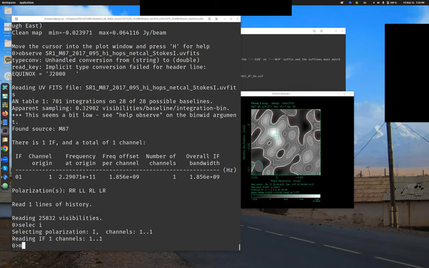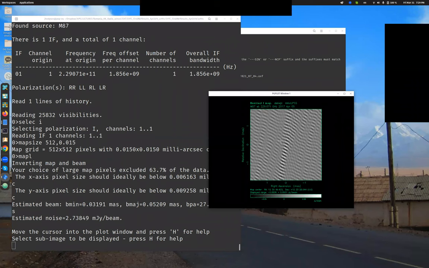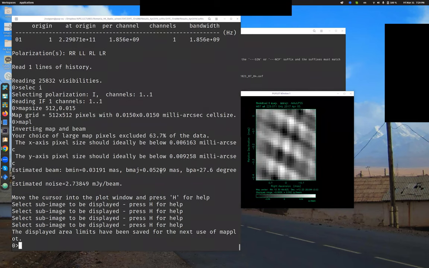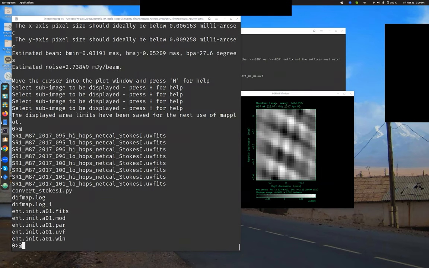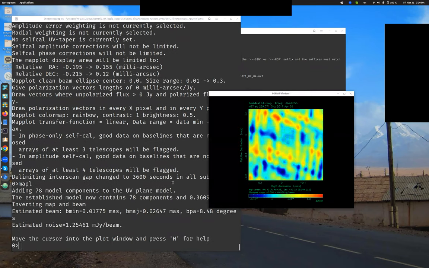And map size, let's go 512.015. Oops. Something like this. Oops. Something's not right here. You can see 229 gigahertz, that's much, much higher frequency. What's wrong here? Let me go back to this one. Yeah, so grains, yeah.